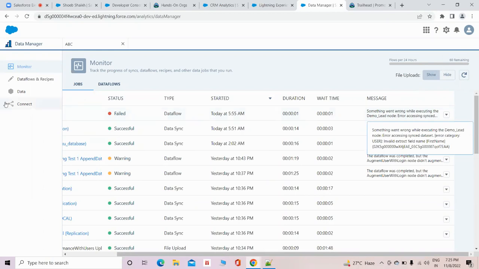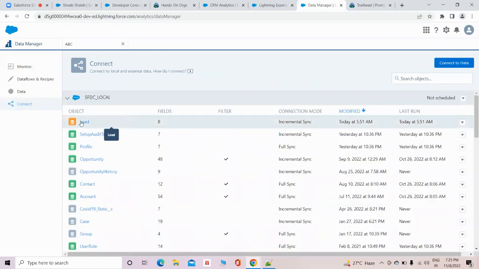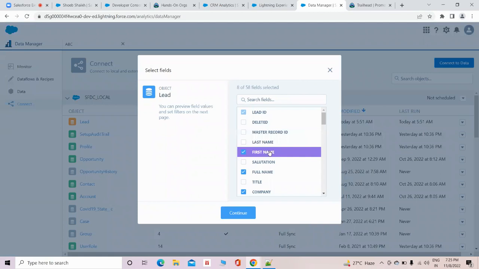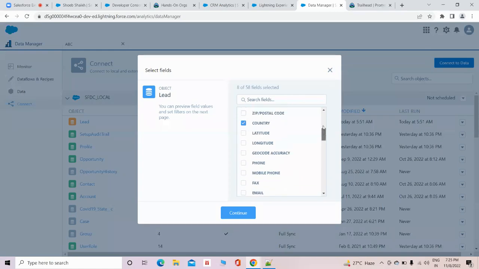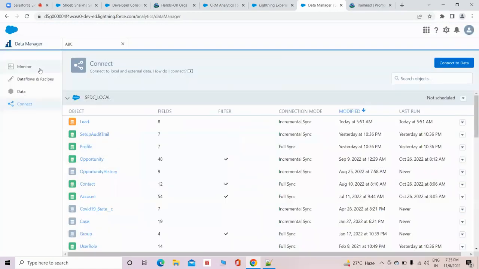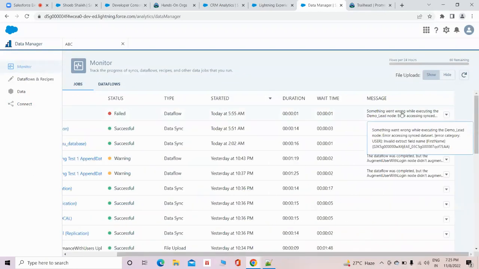Okay, so probably in the leads, I think I don't have this particular first name enabled. Okay, or did it get enabled right now? I think it got enabled right now, the first name. Let me check the error once again. Something went wrong. Error accessing sync dataset. Invalid extract field name first name.